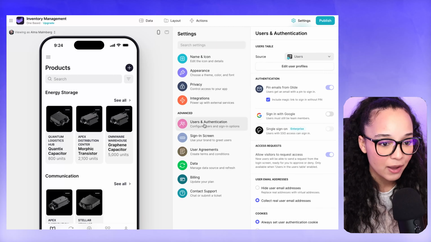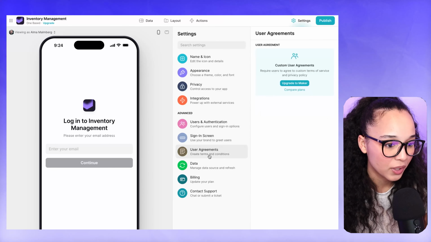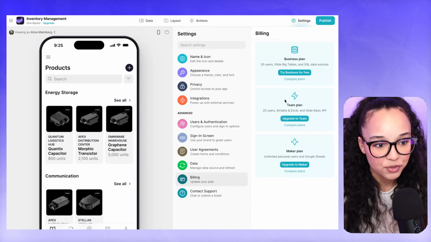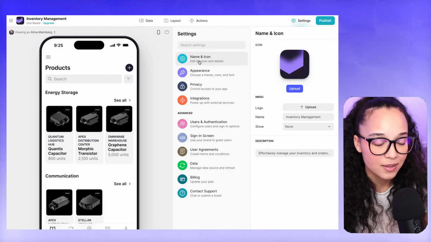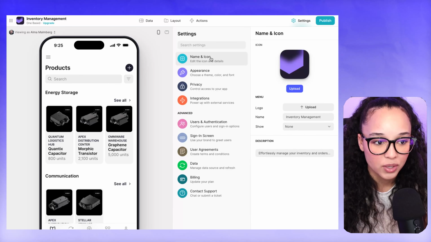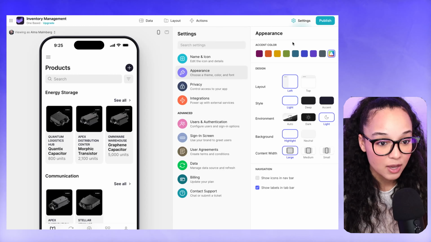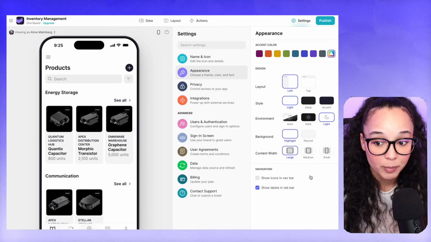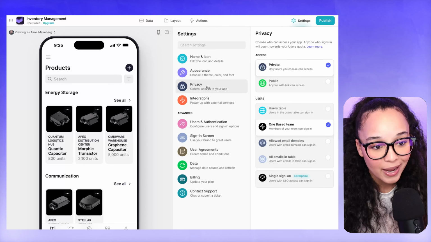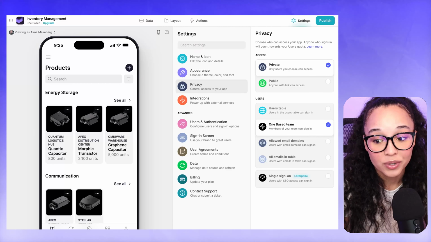And then you have users and authentication, sign admin screen, a bunch of other settings that you can go through yourself. But this is kind of the main pieces here that I want to talk about. This is where you can customize your icon, and these are the options that you have for the appearance and overall feel of your app, as well as controlling who can access your app.